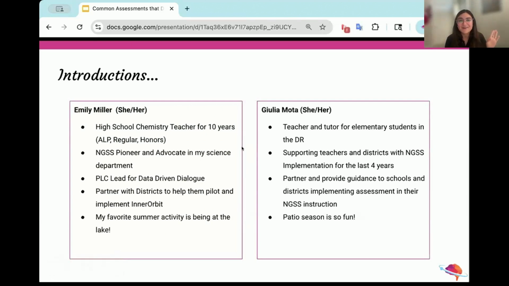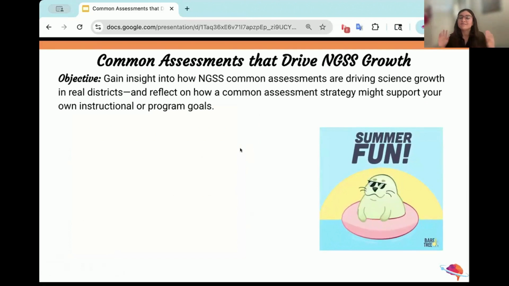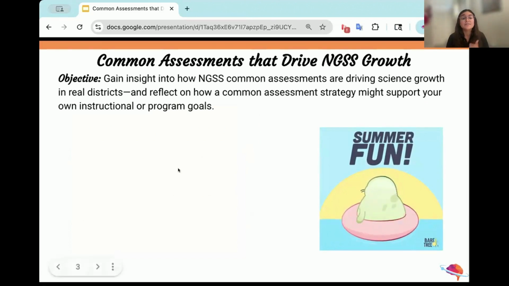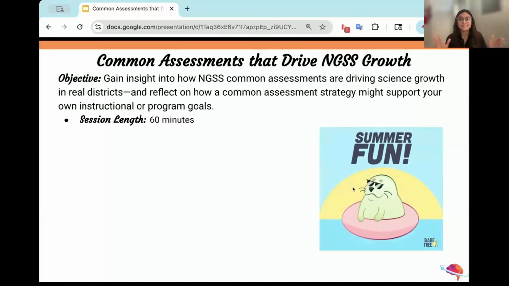Let me just go ahead and walk us through our agenda. So today we're going to dive into common assessments that drive NGSS growth. And our objective today is to gain insights into how NGSS common assessments are driving science growth in real districts and reflect how a common assessment strategy might support your own instructional or program goals. We're going to be here for about 60 minutes.